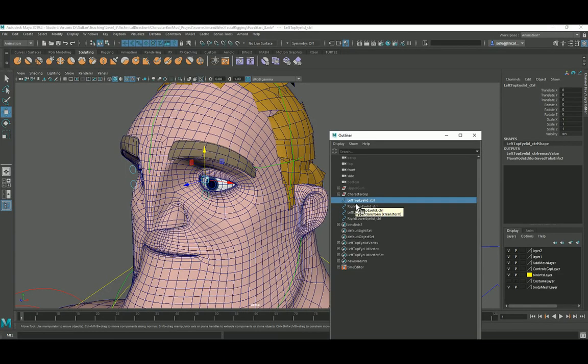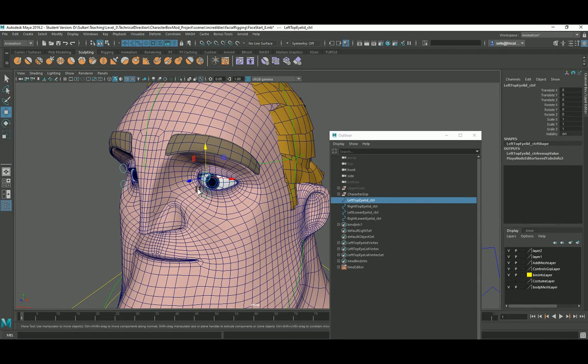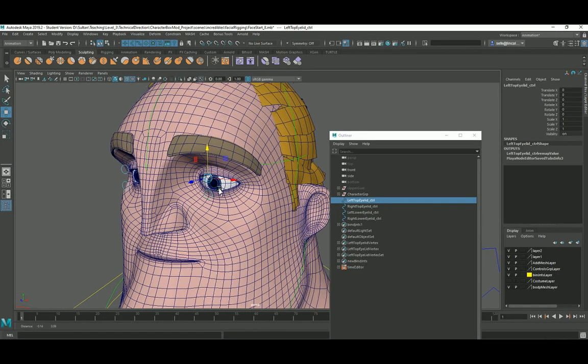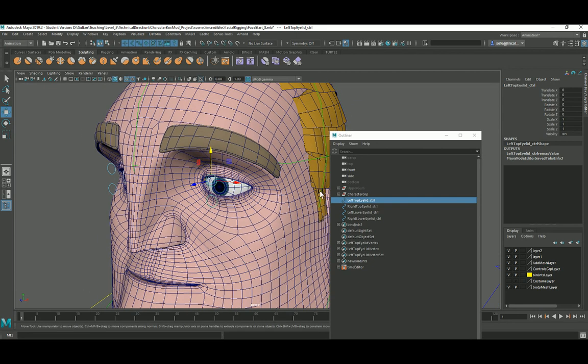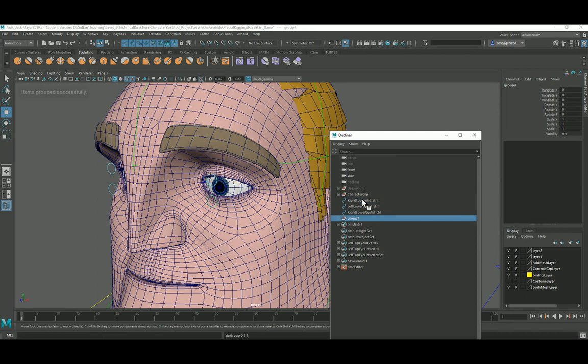You can group them all together, or if you're going to do some set driven key stuff later on, you can also put a pad on top of them, so each individual object could be in their own group if you wish, but you can also collectively group them as well. So what I'm going to do is group them individually first. So you can quickly do that.